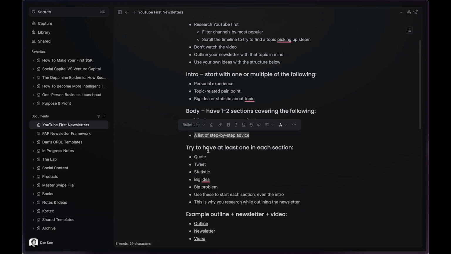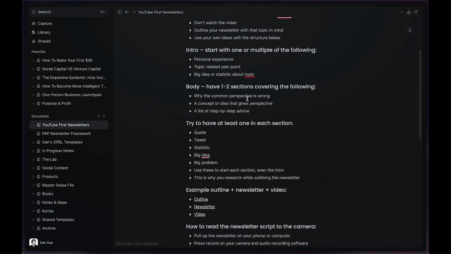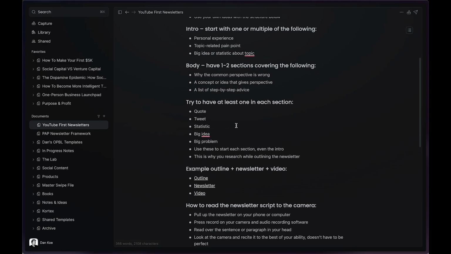Then last, and really the most important part to consider it valuable in my eyes, is a list of step-by-step advice. So you can use this as the only section. So you can go with intro and then 1 section on a list of step-by-step advice to overcome the pain point. Now, to help with writing and to help with transition, research is very important. So I try to have at least 1 of these things in each section. So in the intro and in each section of the body.